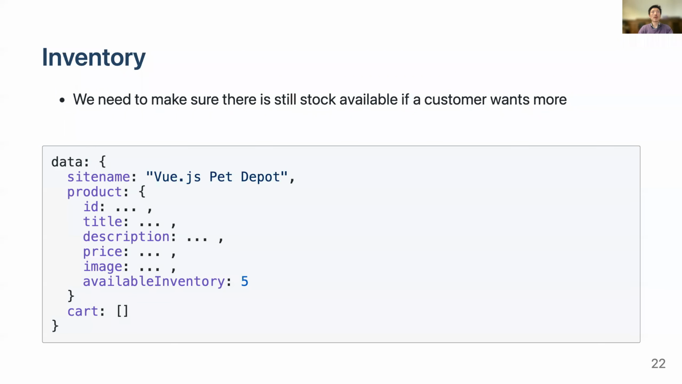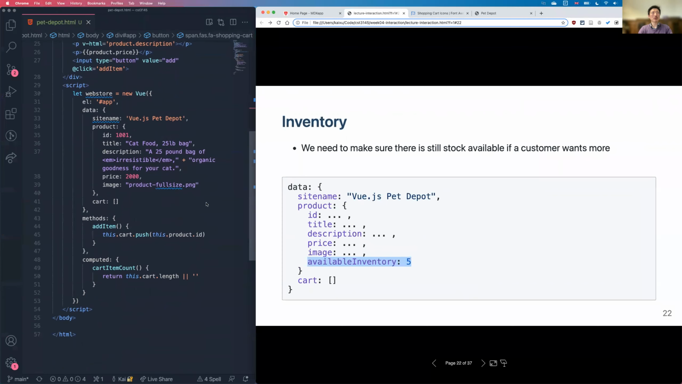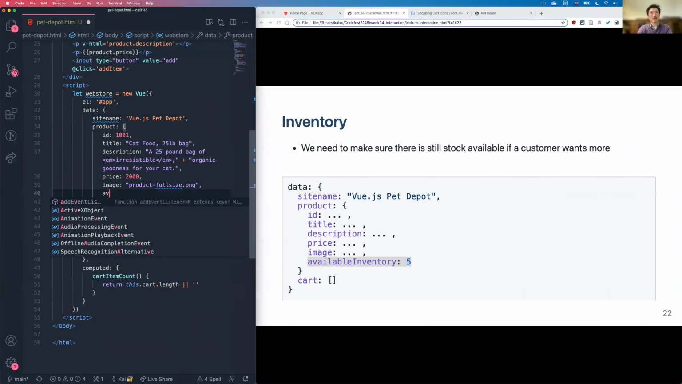Okay, so the next part is to check in, to make sure there's still inventory available. And if it's not, then we should not allow users to add more things to the shopping cart. The first thing we do is add a property called available inventory, to record how many items we have in stock.